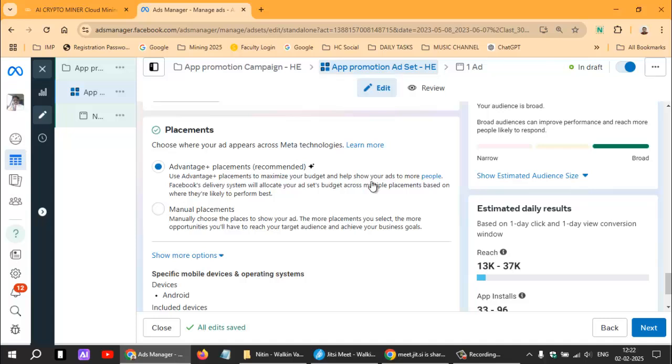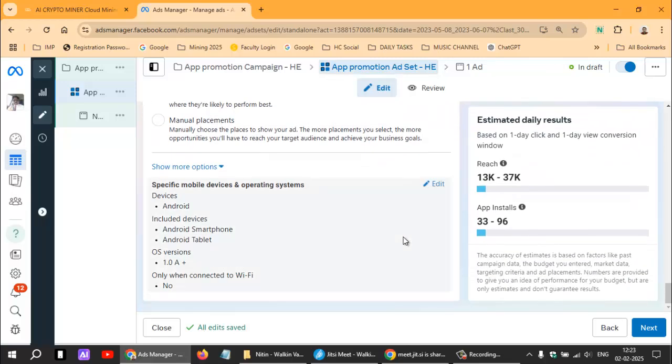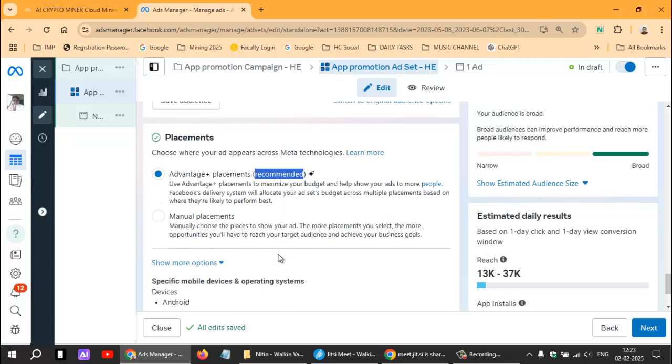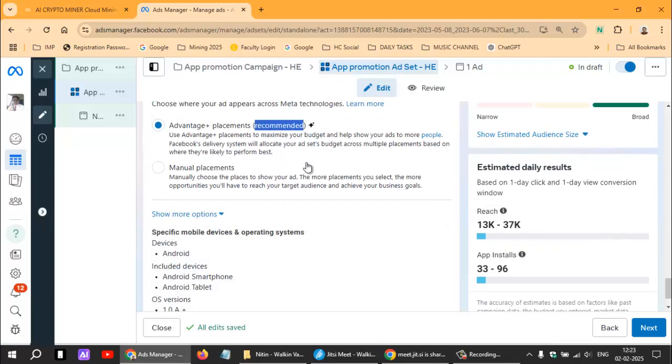So that can be done. But I would not suggest that, because we might be missing out on lots of opportunities at other placements. So for that reason, this is always used, and it is recommended also by Meta. So we should always use whatever is recommended. Why should we use recommended? Because Meta knows their business very well, and they know better how the ads manager is going to work. So definitely we'll use whatever is recommended.